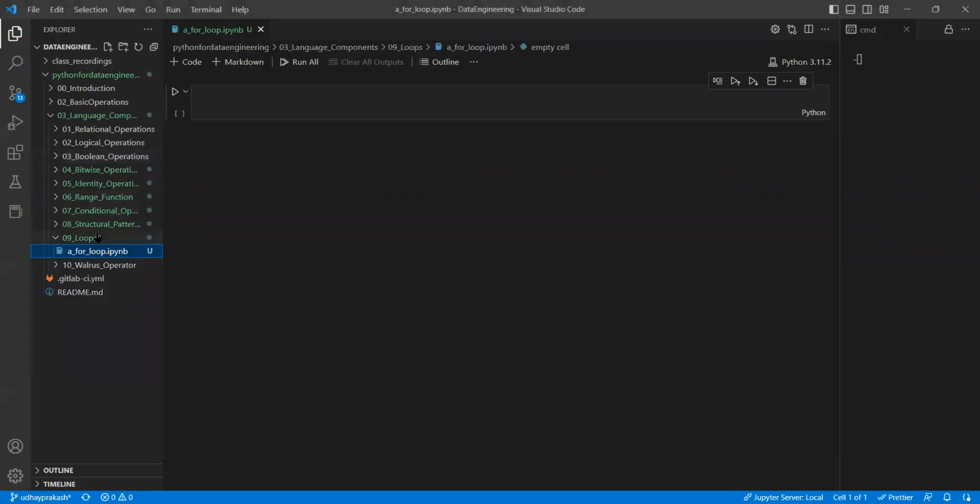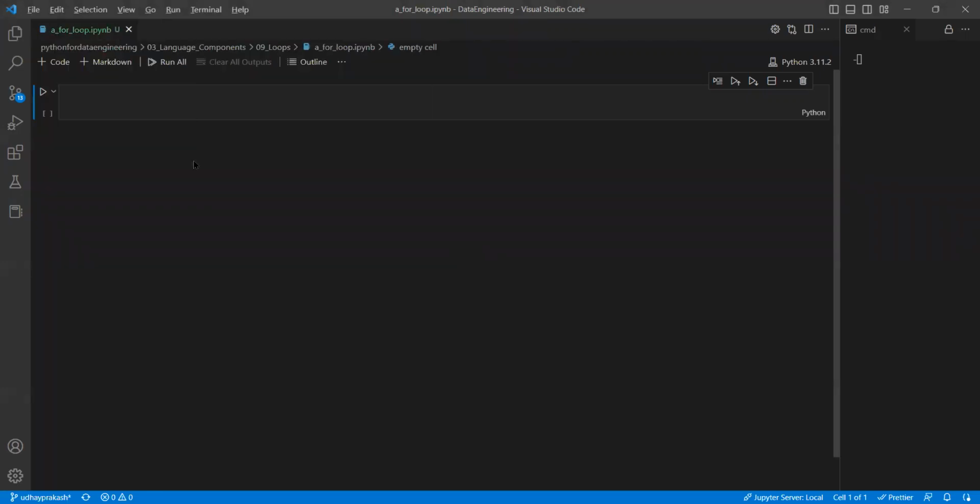Now we will work on something called loops. There are two types of loops in Python. One is the for loop and the other one is the while loop. And there is another kind of loop also called do while. But do while is not possible in Python, only for. Within for loops, there are two types of for loops in general.